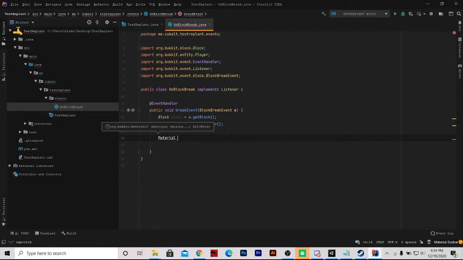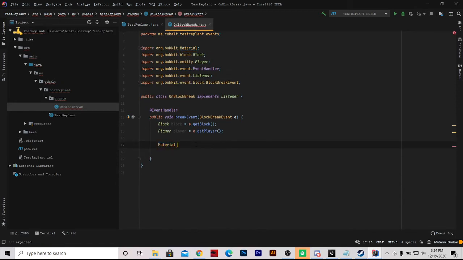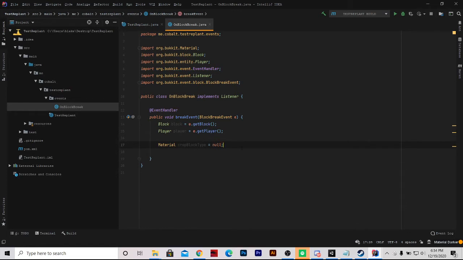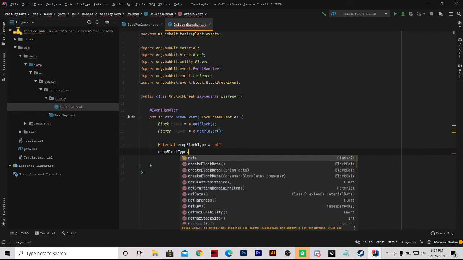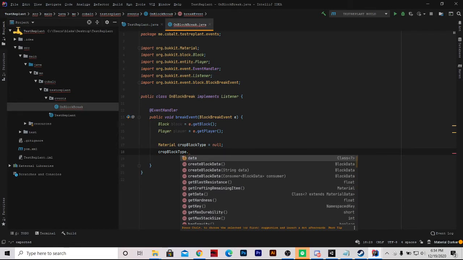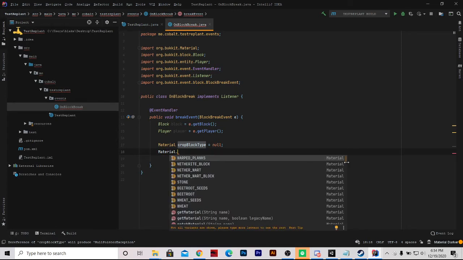Let's make a Material object here, and we'll call it cropBlockType. And I'm just going to set this to null, so it equals nothing, basically, at this point. If you aren't familiar with materials, these are enumerations, which doesn't matter too much, but basically these are like your types of blocks, and there's a lot of things you can do with these, but these enumerations actually contain every single type of block in the game.